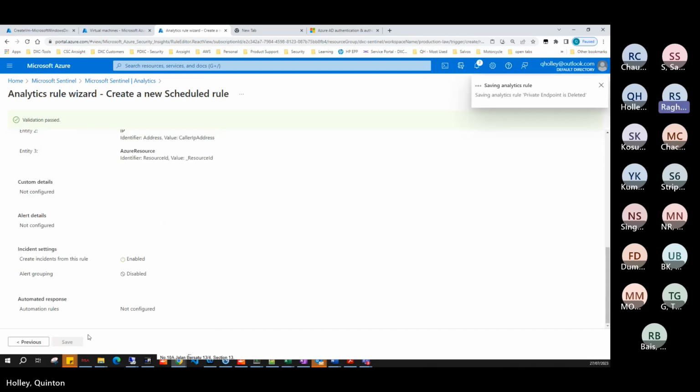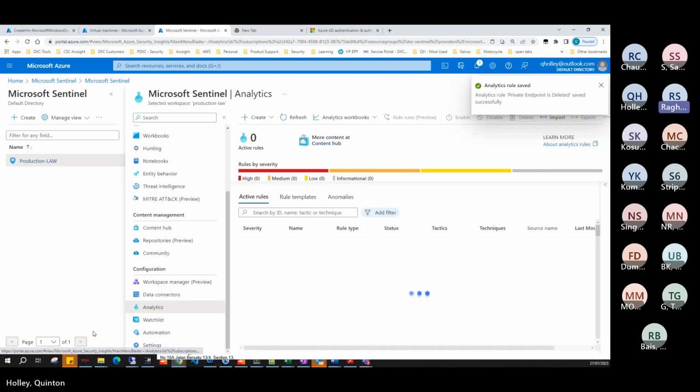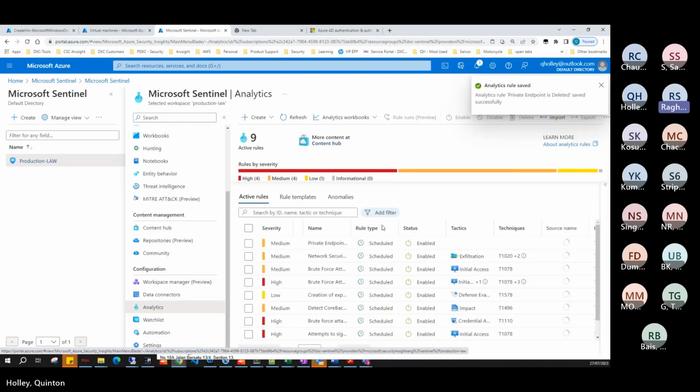All right, so this rule is also saved. This is all that we want to do, unless you have any specific use case in mind for which you would like to create a threat detection rule or a custom analytics rule. We are good to go. We have created 3 to 4 custom rules, and 3 to 4 out of the box rules.